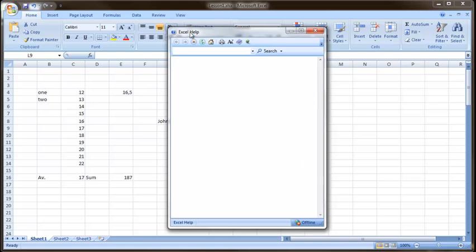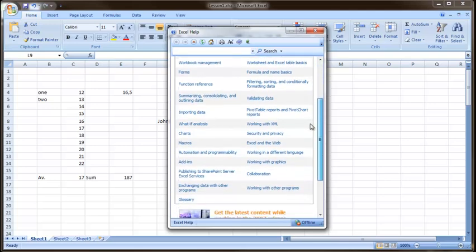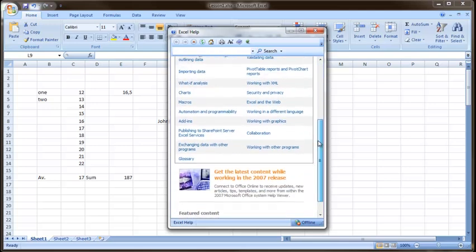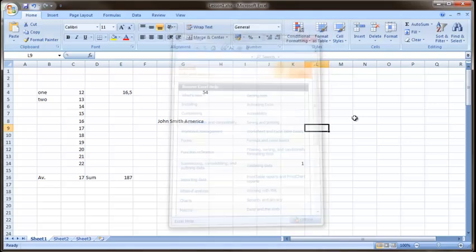You see the Excel help jumping out. You can always use this just to help you answer some questions you might have. You just type in any question you have in the search engine and then push enter to search for it.